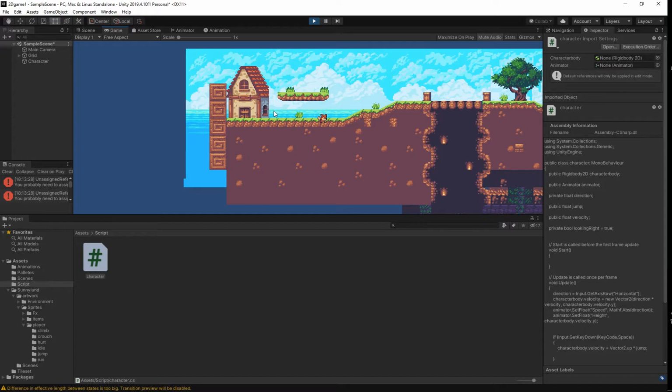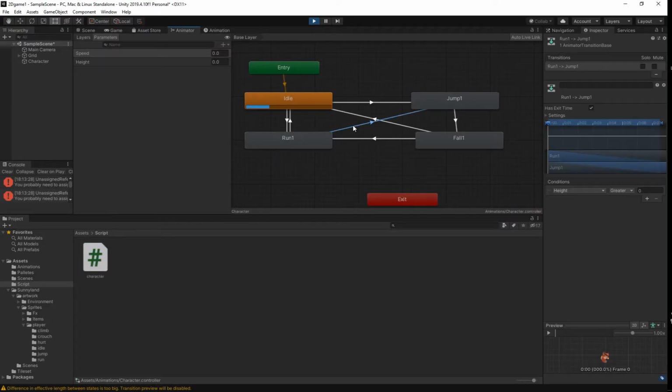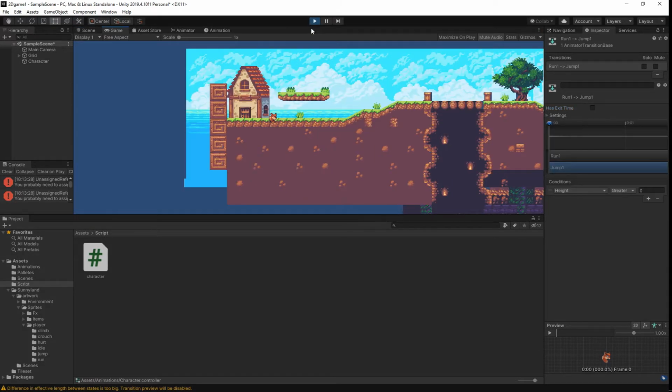So there are some problems in the jumping part. When you run, it's not working, so I have to go to our animator, run. So the jump, the height has to be greater than 0. I also have to change this number so we can make it better. So put it 1. So let's try it again. Let's try if it's working. So you can see that it's working pretty well.